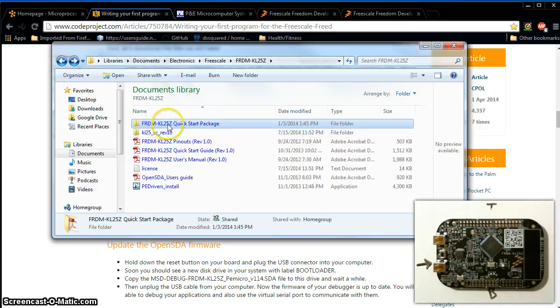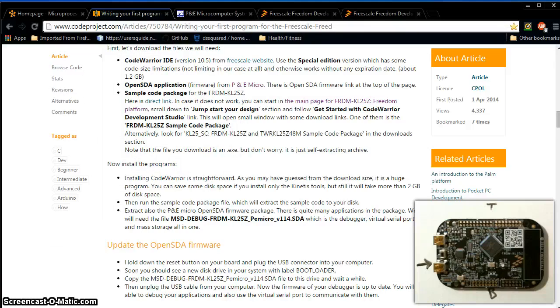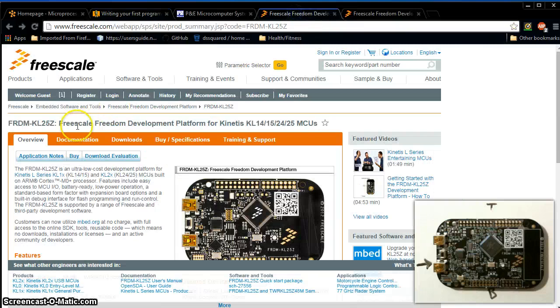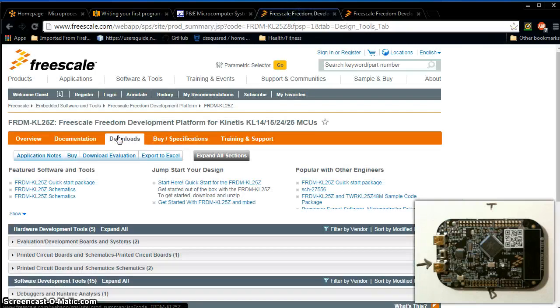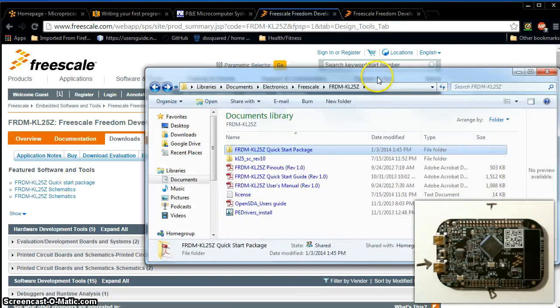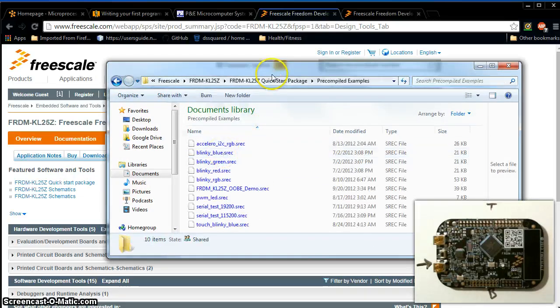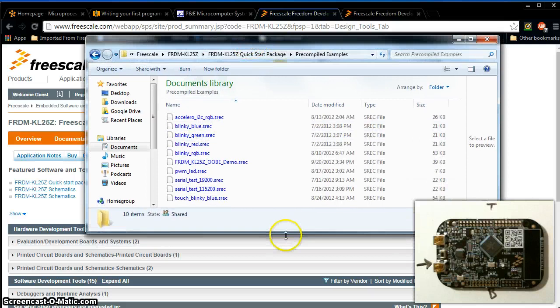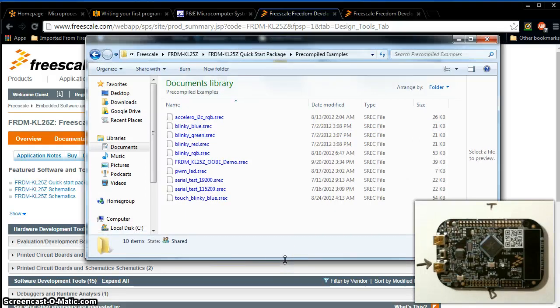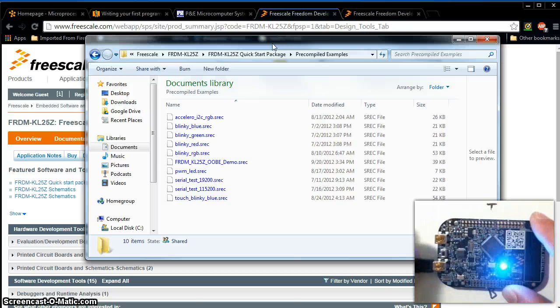It's the Freedom KL25Z quick start package that we had gotten from the Freescale site, this guy here. Once you open that up, go to precompiled examples, and inside here are just some example programs that show the functionality of the board. So with these, just plug your USB cord back in and do not hold the reset button down.